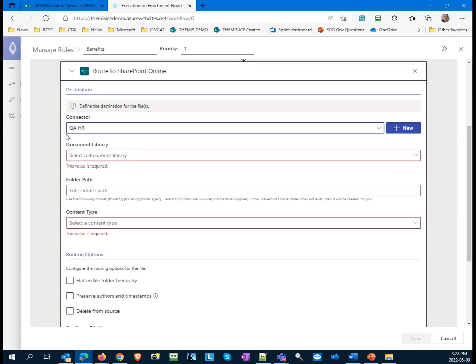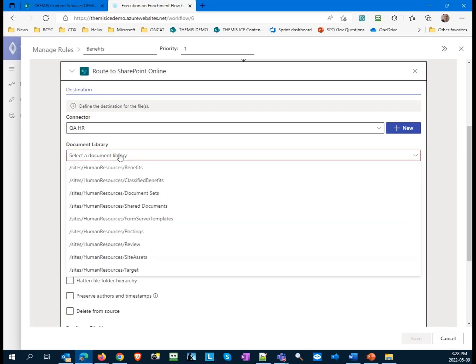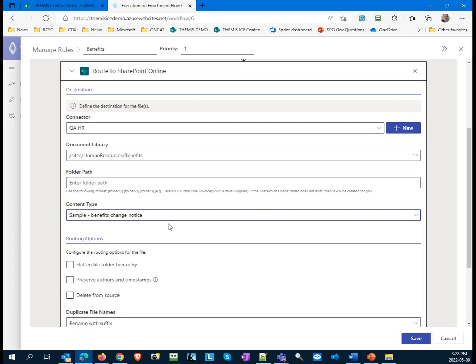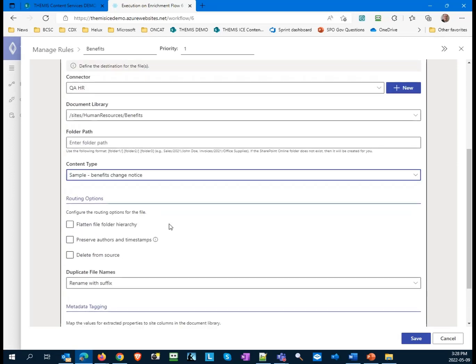And once you've selected a connector, it'll show you the libraries that are available on that site. You could create a folder path here. So if I wanted to create a folder for this data to go in, I could do that. I could select the content type. So if you had several content types in this library, it would allow you to select one content type to match the data. And here's where you see the routing options.